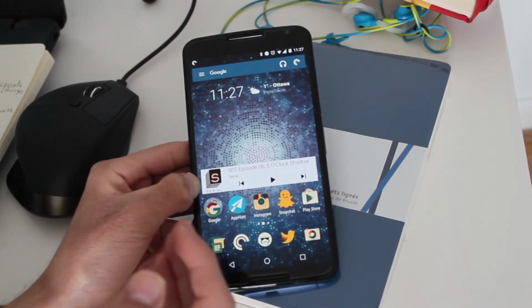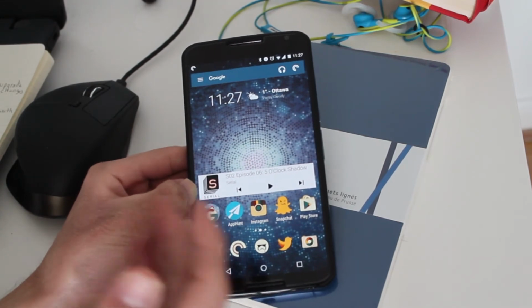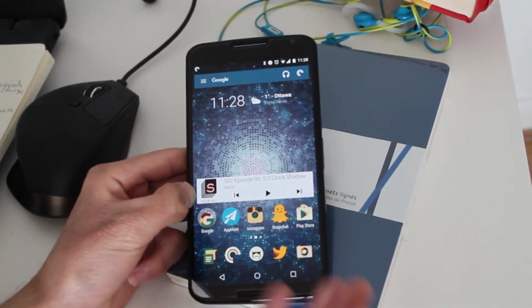It's called Chrooma. The name of the keyboard will be in the description below, so you can copy and paste it and click on the Play Store. It'll be the first one there.